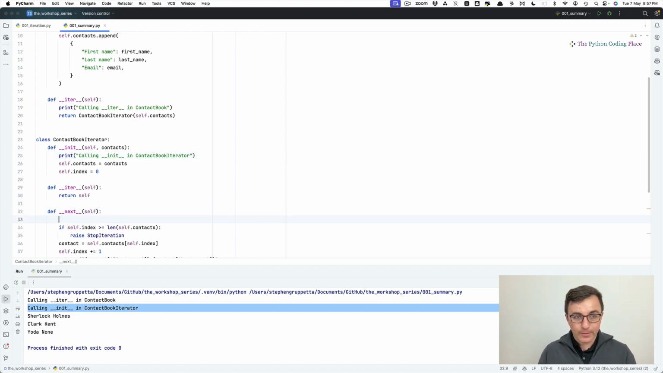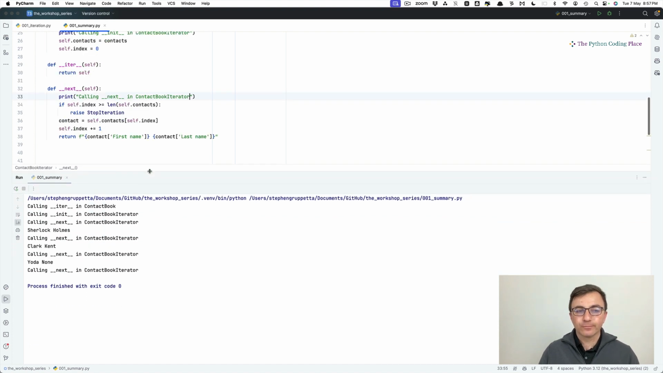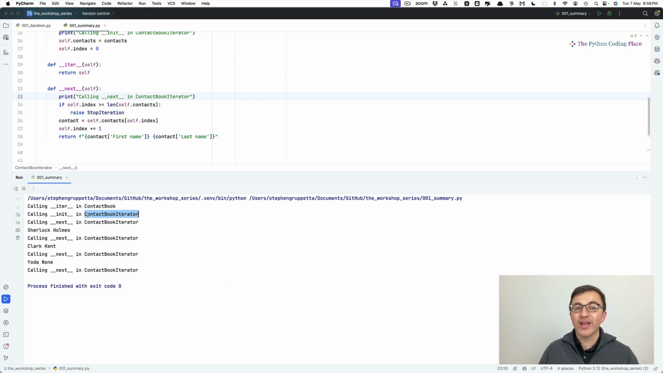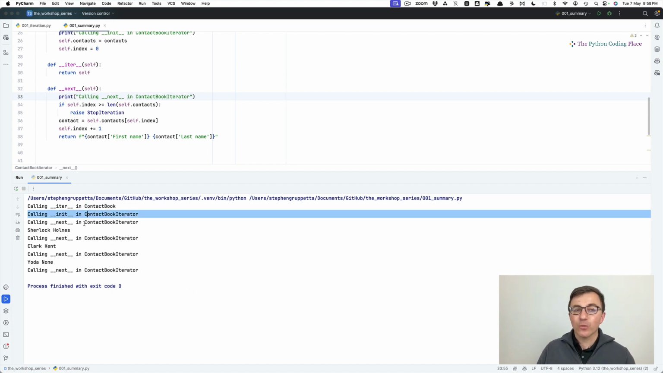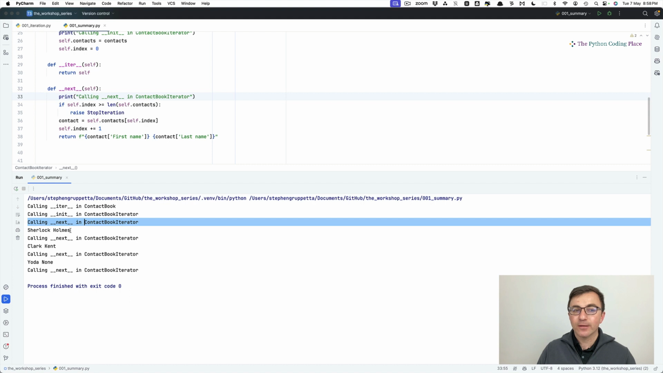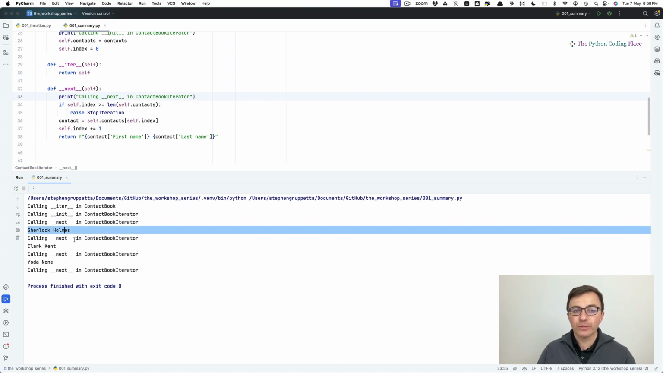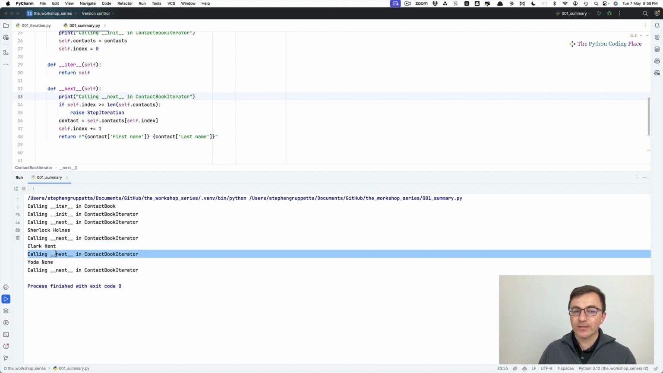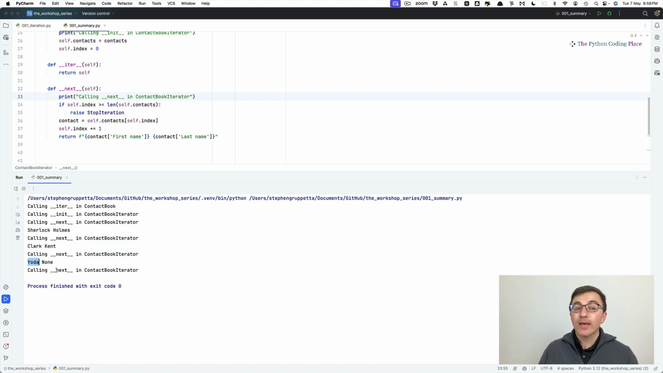Let's keep going. Let us show whenever next is being called, calling dunder next in contact book iterator. Let's see what happens now. Now, we're calling iter in the iterable, creating the iterator, and then we're calling next, and this returns Sherlock Holmes. Calling next returns Clark Kent. Calling next returns Yoda.